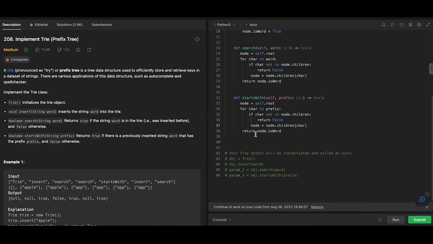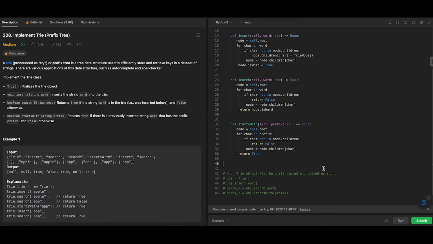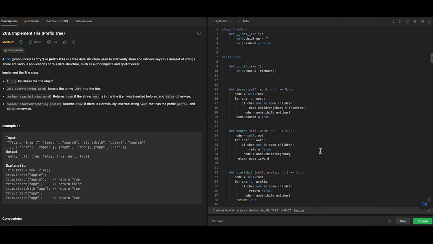Yet, if we make it to the end, and this prefix exists inside the trie, we don't even care if it's a word or not. We just want to return true, uppercase T. We just want to return true. So if this prefix exists inside the trie, even if it's not explicitly a word, we return true. And so let's zoom out a little bit, see if I can show you the whole code here.